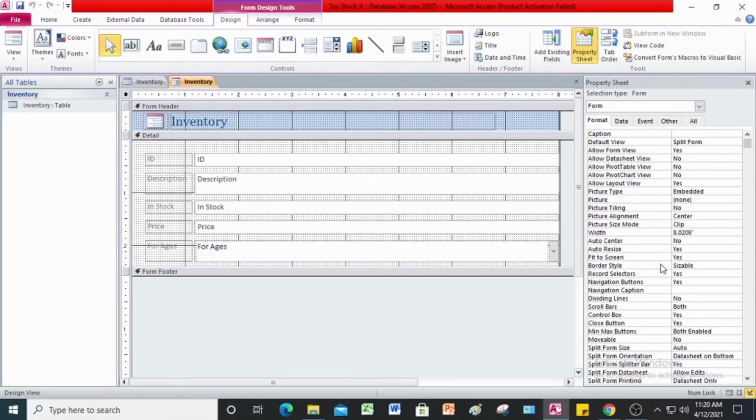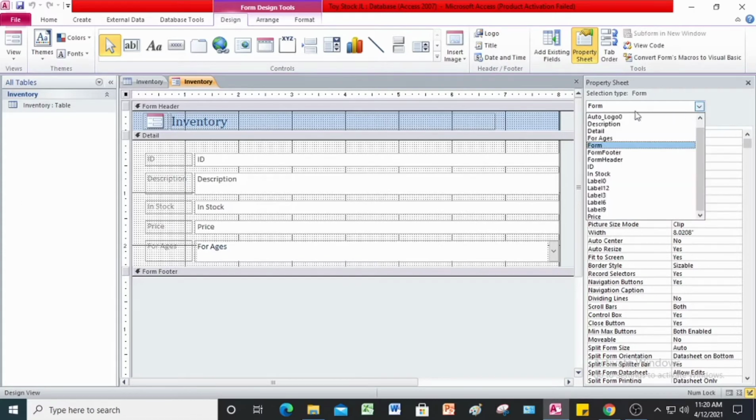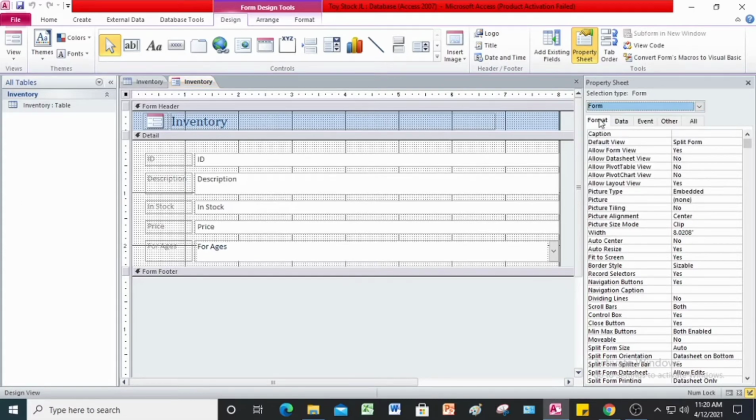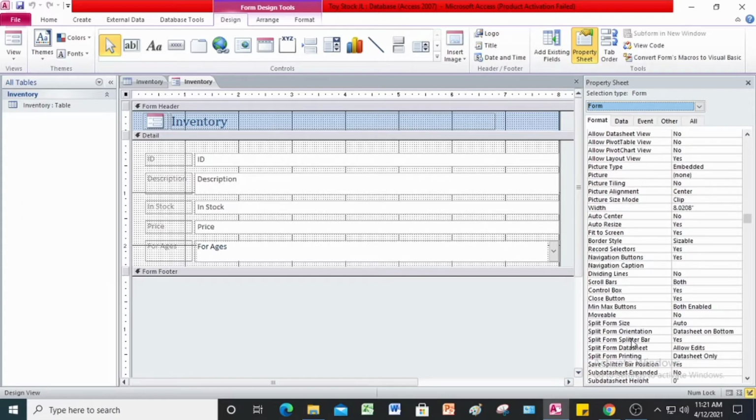Instruction number 7, click the form in the drop-down list at the top and click Format tab if necessary. So by default, our form is selected, and the Format tab is activated by default. Instruction number 8, scroll down to the split form orientation property, click the down arrow and click datasheet on top. So we're going to go to your split form orientation, this one, and we're going to select datasheet on top.